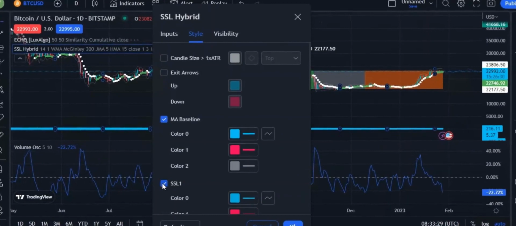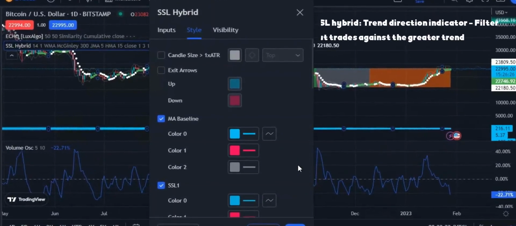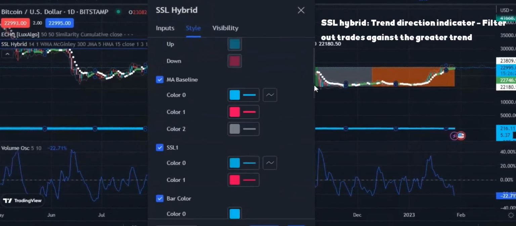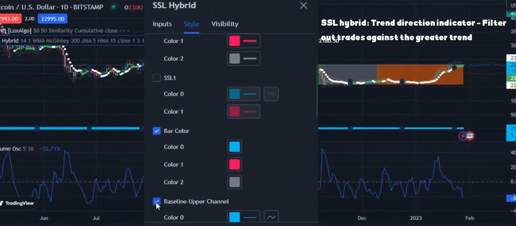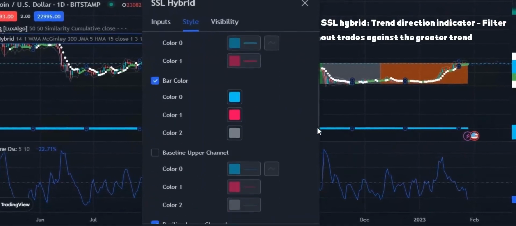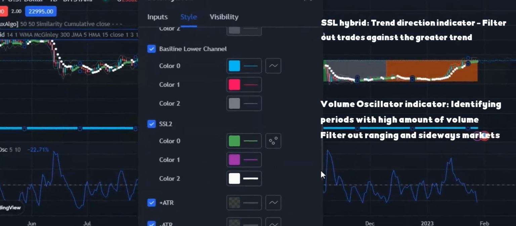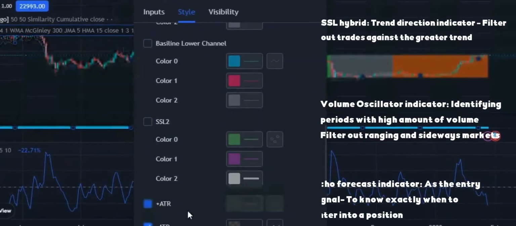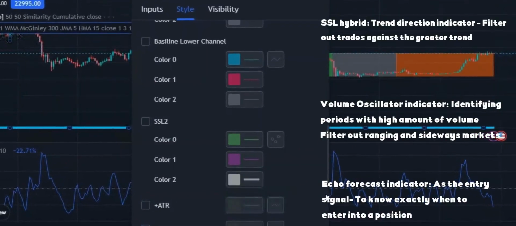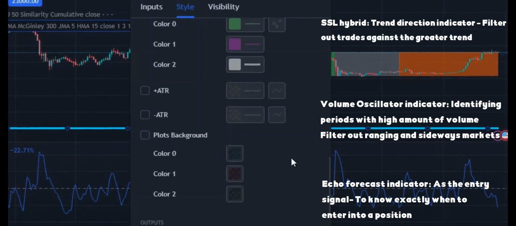SSL hybrid is the trend direction indicator, then you can filter out trades against the greater trend. And by volume oscillator indicator, we identify pairs with high amount of volume, then we can filter out ranging and sideways markets. And lastly, we will be using the echo forecast indicator as the entry signal to know exactly when to enter into a position.